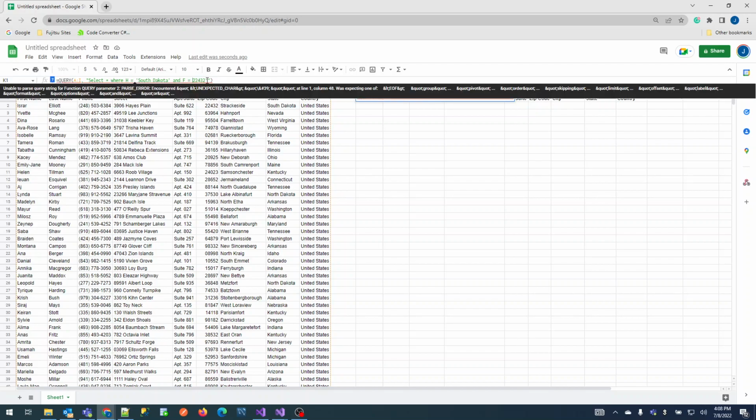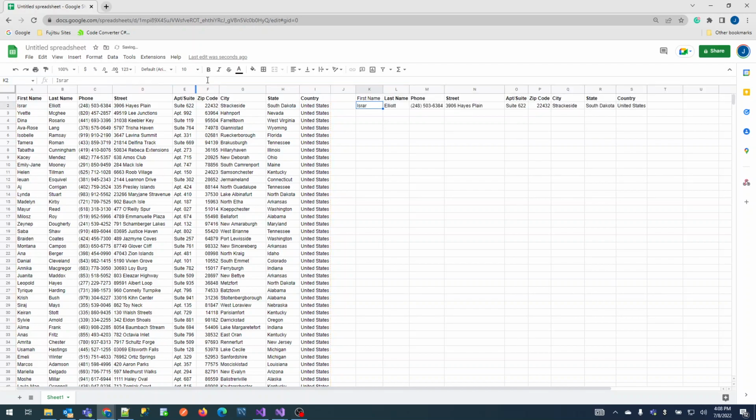Now, if I remember correctly, numbers are a little bit different. There it is. Okay. So that's one thing to keep in mind when you're running a query on a table. The query function looks at numbers and strings as different types of objects. Strings are required to be held inside of a single quotation. Numbers are not. Conversely, if you have a field that has numbers and letters in it, that is considered a string.